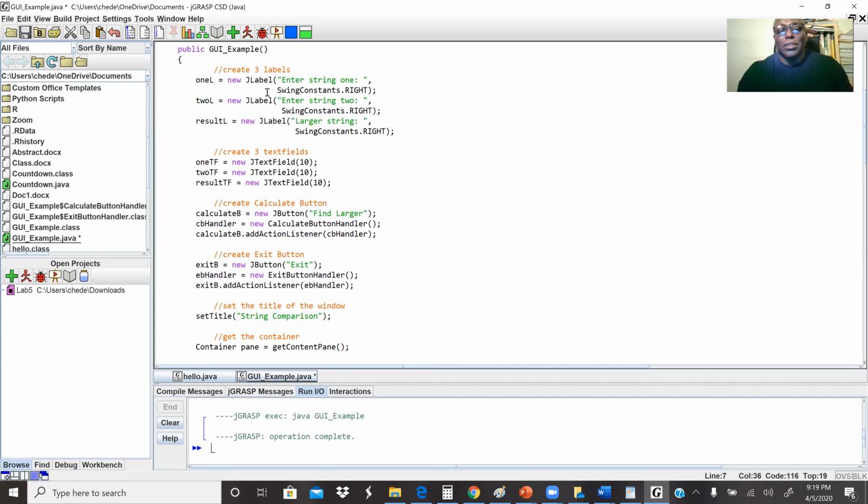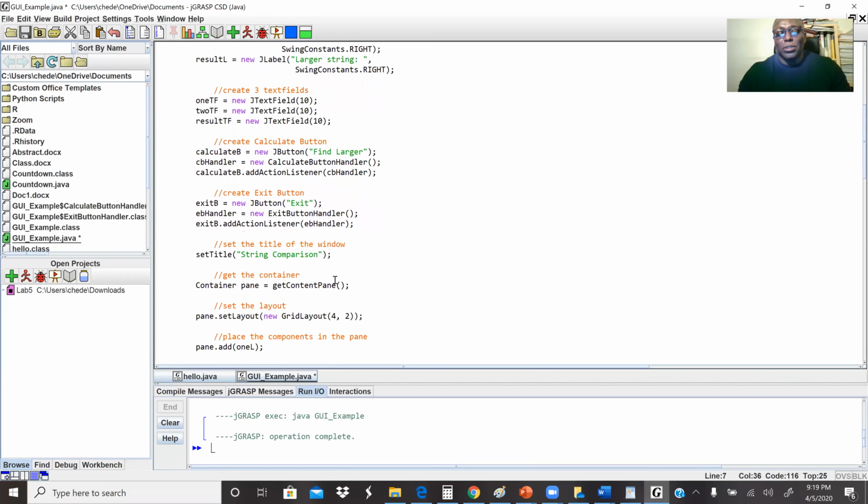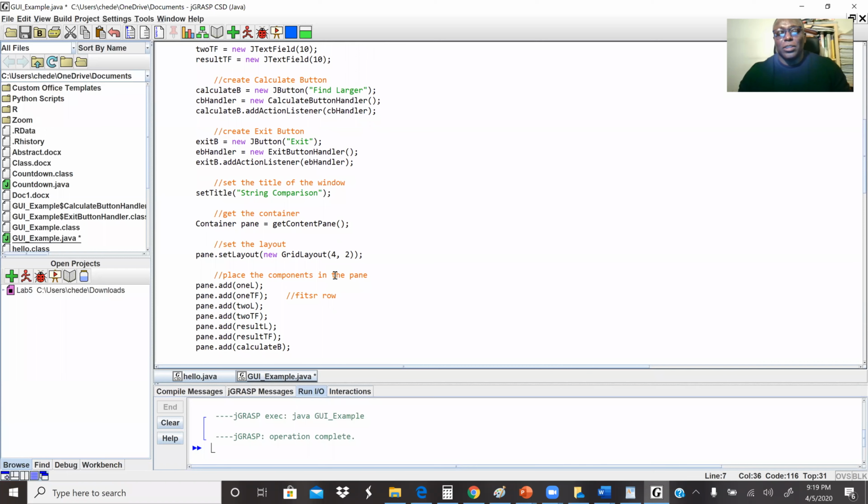So we create our 3 labels, create our 3 text fields, step by step, labels first, text fields, buttons, the exit, and both calculate buttons. But remember, we always say we have to associate buttons to the handlers because of the events. So we have to create the add action listener method. Then after we create all the buttons, now we have to set it.